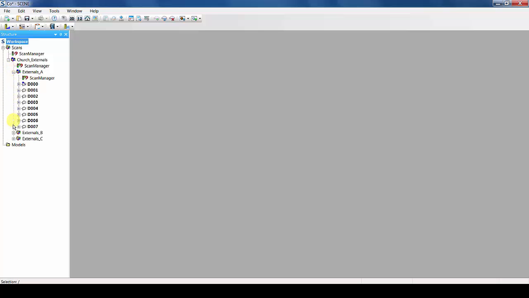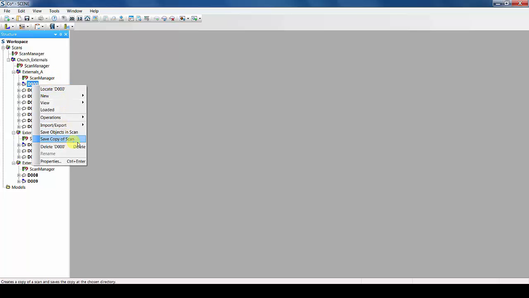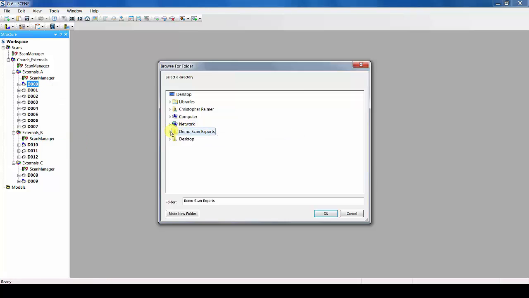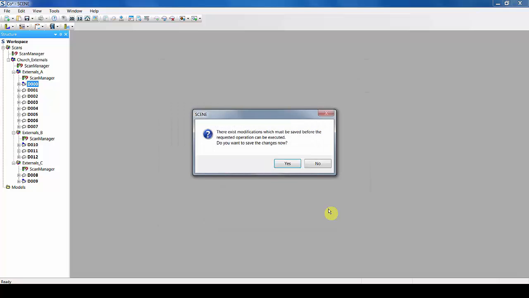Looking at a typical project, if we expand the structure, we can see there are 12 separate scans here, held within 3 separate clusters. All of the data has been registered and processed to an acceptable point. If we right-click on an individual scan and scroll down to Save a Copy of Scan, we can save this individual file out to the desired directory.